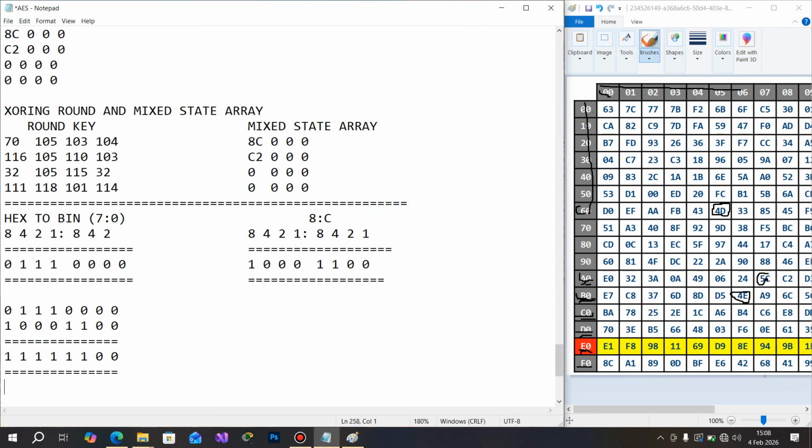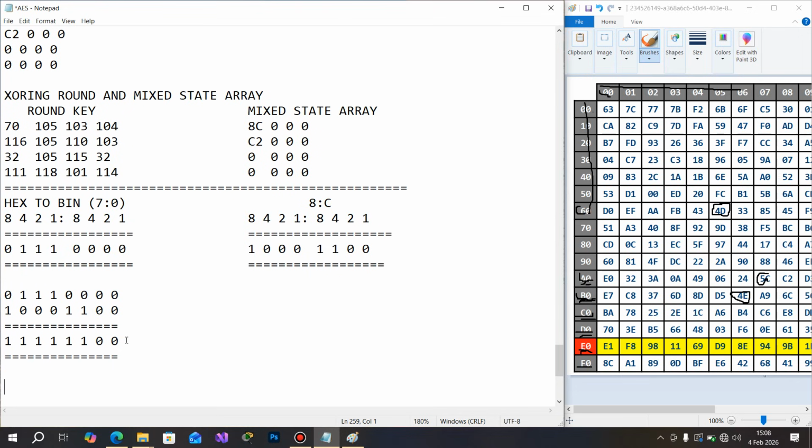Okay, then again we convert this back into hexadecimal. So we get this back here. Okay, so we convert this back into hexadecimal. Let me start with this. So yeah, we put these values. I copy these as well.